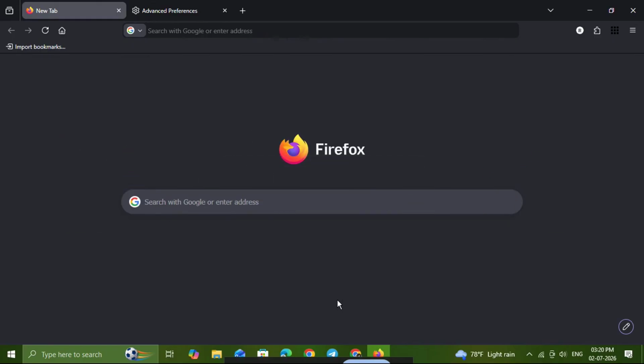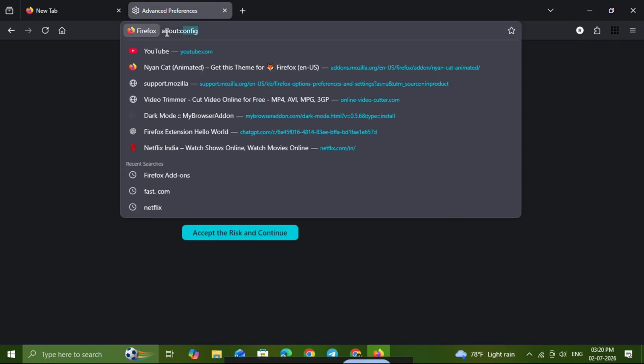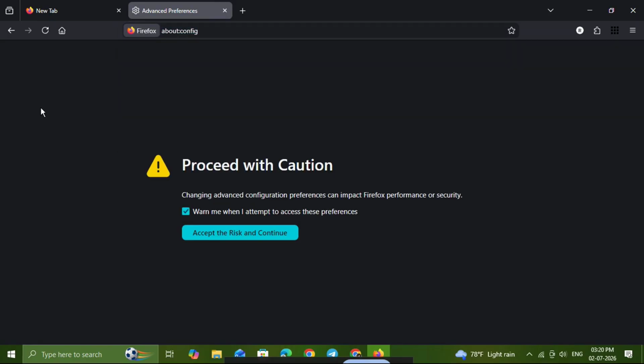Alright, let's jump right in. First, open Firefox on your Windows 11 PC. Once the browser is open, click inside the address bar at the top and type About Config. Then press Enter on your keyboard.